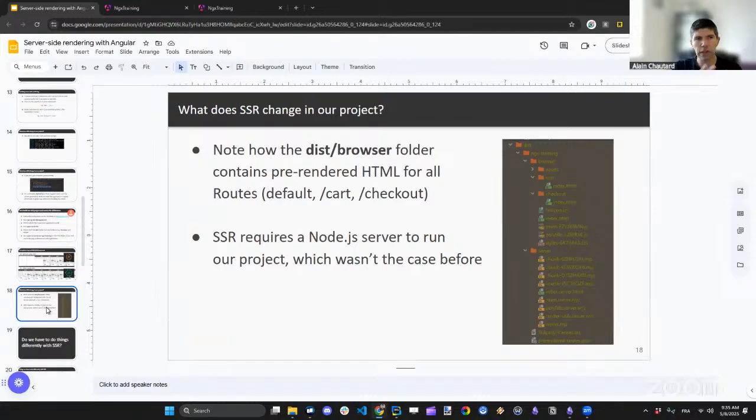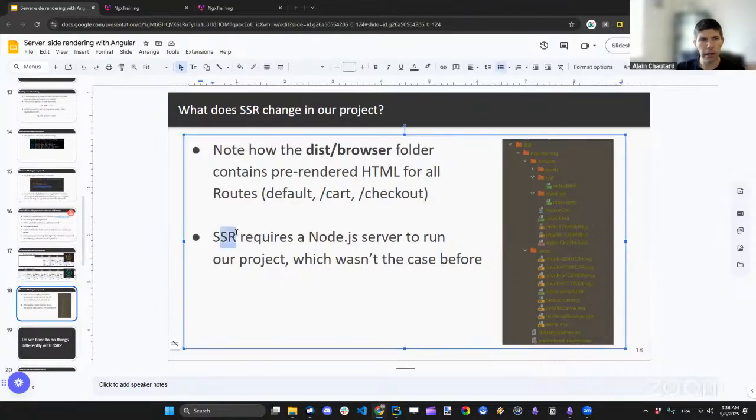So yeah, I showed you that the structure is now different. When we do SSR, we have a browser folder, we have a server folder, we have code for all of these things. And of course, one of the constraints when you want to use SSR is that you need a Node.js server to run your project, which was not the case before. If I have a regular Angular application, I can just take my files, put them on any HTTP server, and it works, right? I don't have to do anything else. But with server-side rendering, we need to run a server script using Node.js.